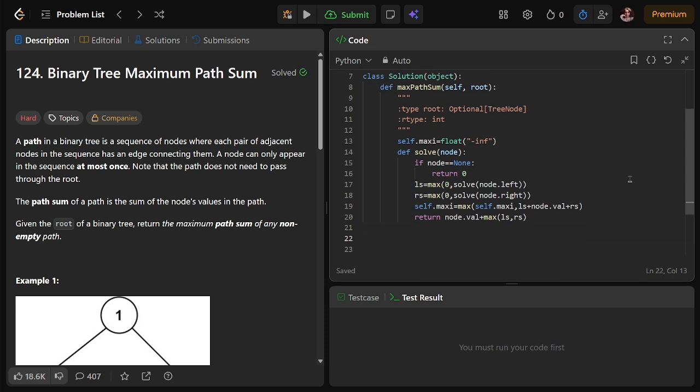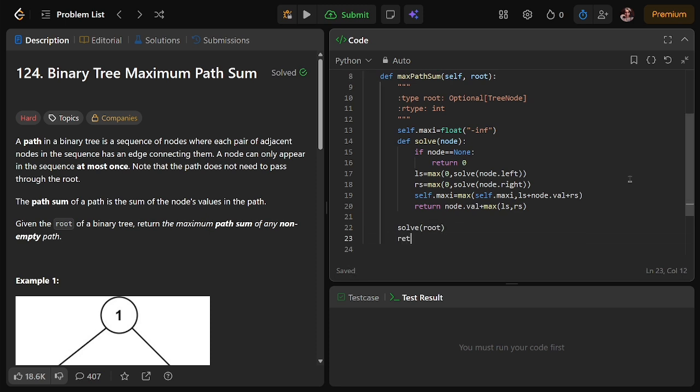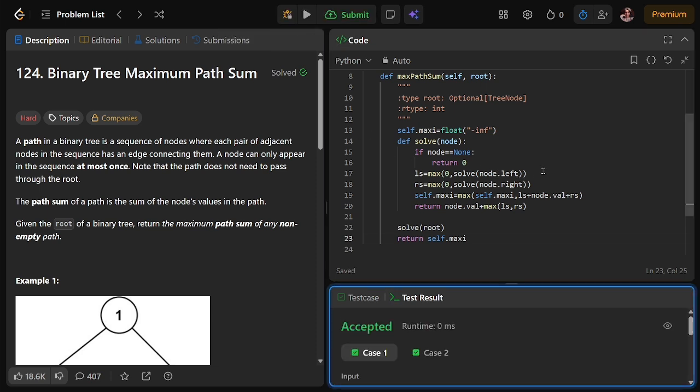Then we need to call this function. So we have to write solve of root. Then we need to return self.maxi. Now let's run this code. Accepted. And now let's see the dry run of this code.